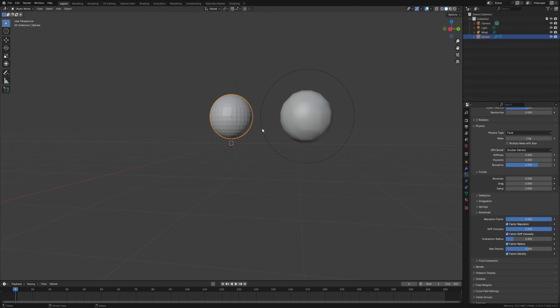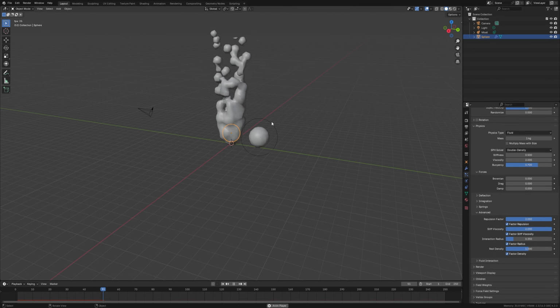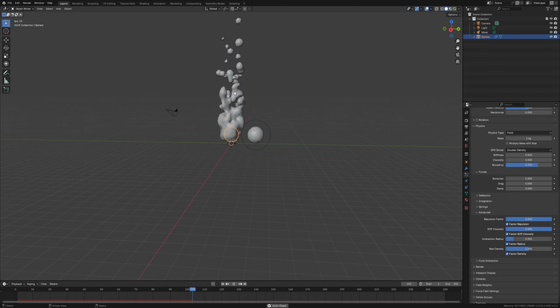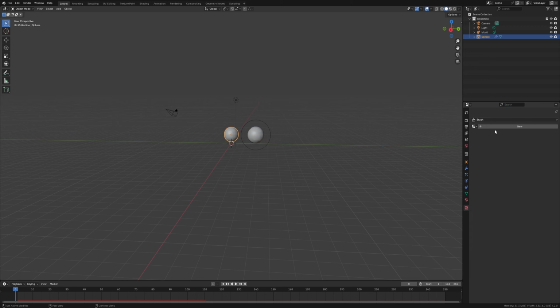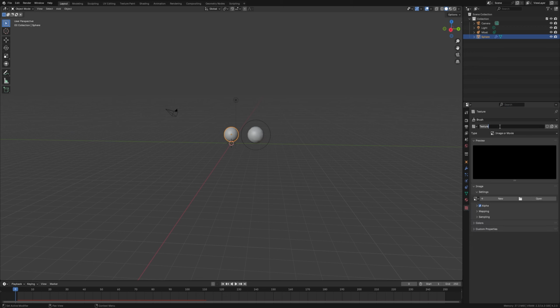So for our fire, we have to make the particles get smaller over time, as they do in real life. So let's go to our texture properties, and let's create a new texture. I'm going to name this texture scale because it's going to be talking about the scale of our particles.